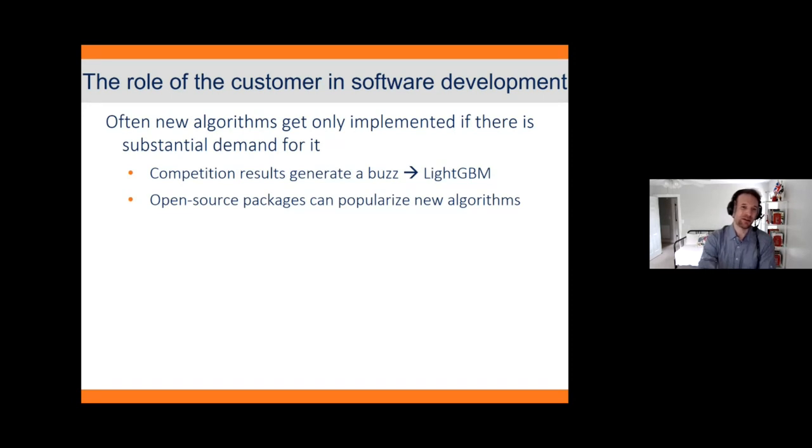I think often algorithms only get implemented if there is demand, if somebody is interested in having it. Otherwise, there's no incentive for a company just to include algorithms for the sake of having it. And I think here main drivers are, for instance, competitions. I'm not sure how much you follow the M5 competition in Kaggle, that I think will now really push on the LightGBM side that has been one of the winning algorithms.